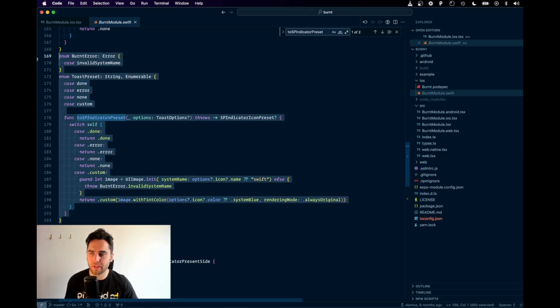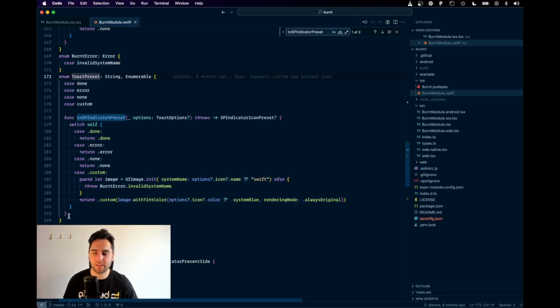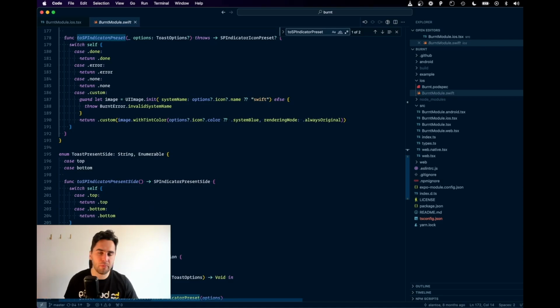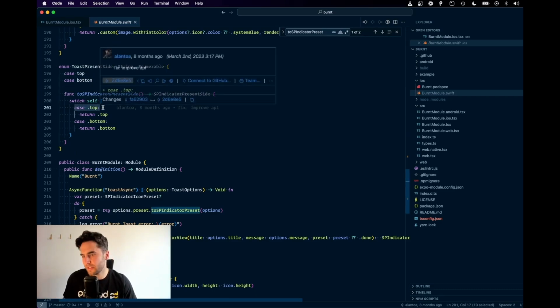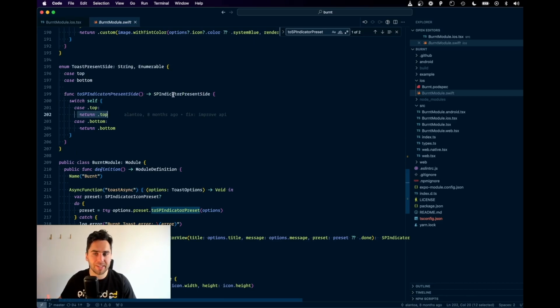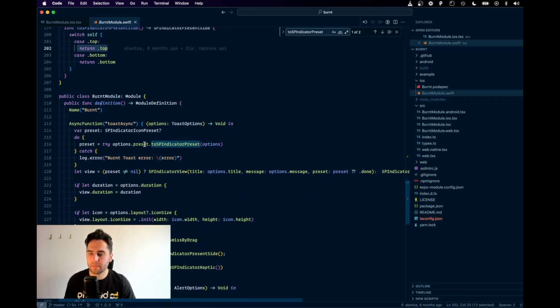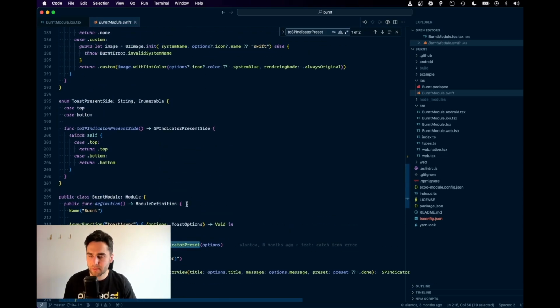You can read through the code for this if you want. Burnt is open source, and you'll basically see, all right, we take some presets and then we forward them into valid enum values for Swift from strings. So for example, the side: you can present a toast at the top or bottom of the screen. And so case top or bottom, that's just a string. And if it's a top, then it returns SP indicator preset side top. And then here, the options.preset, it turns it into that from the options. And that's pretty much it.